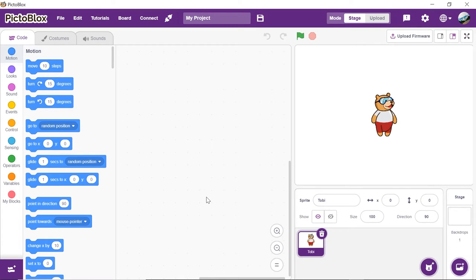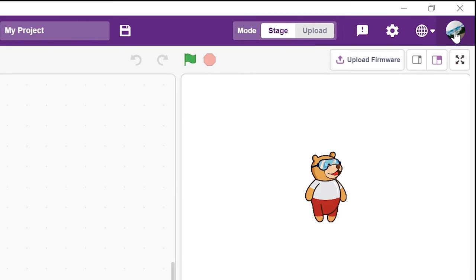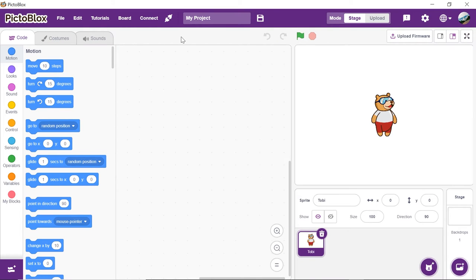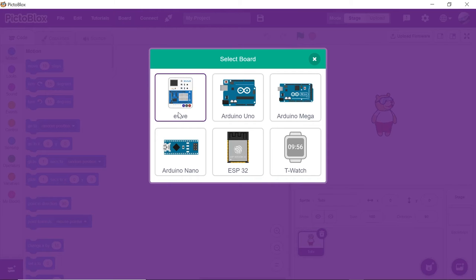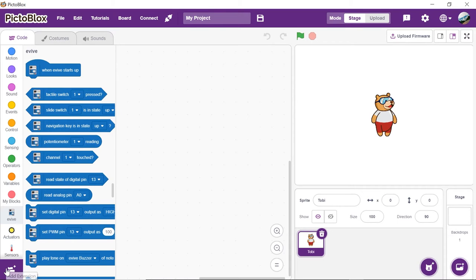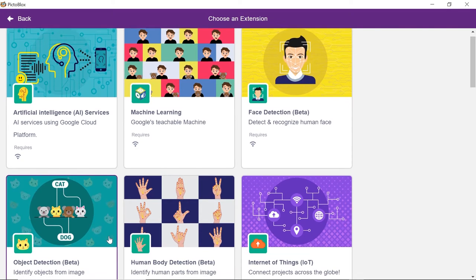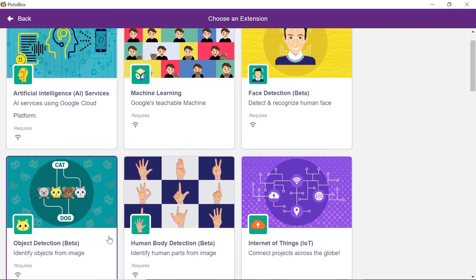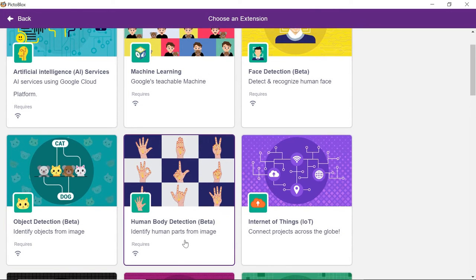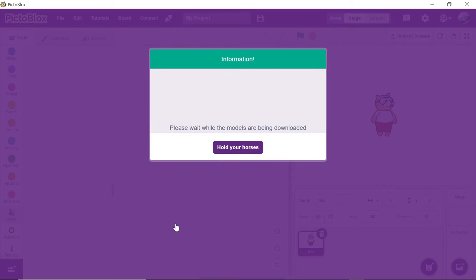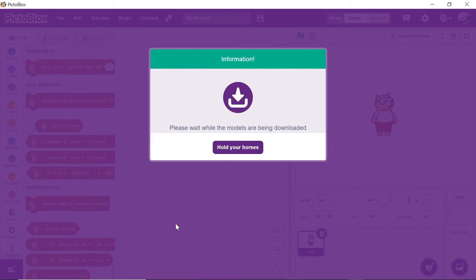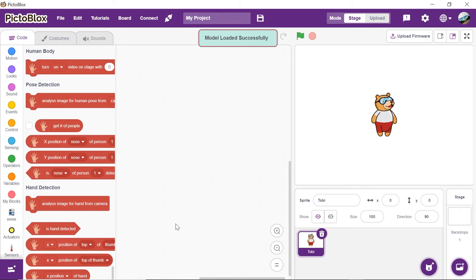Open PictoBlox. Now to work with the AI and ML extensions, you must sign in or log in into PictoBlox from here. Click on Board and select Evive. Now, click on the Add Extension button. To work with the AI and ML extensions, you need to connect your computer to the internet. Click on Human Body Detection extension and wait for a little while till the models get loaded.